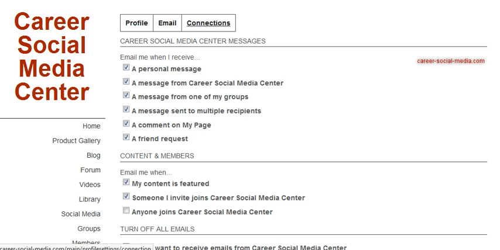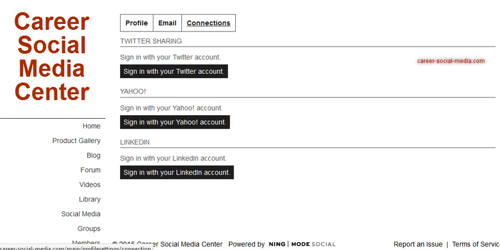The final page in your profile is called Connections. When you click on that, you will have an option to change if you were logging in with your email and password to your Twitter account, your Yahoo account, or your LinkedIn account.